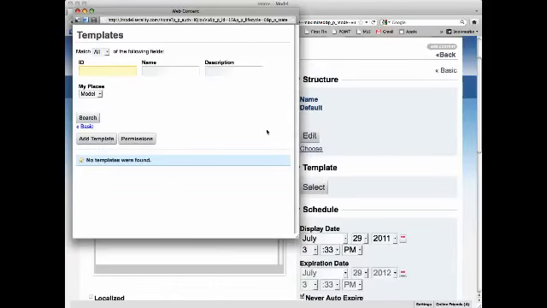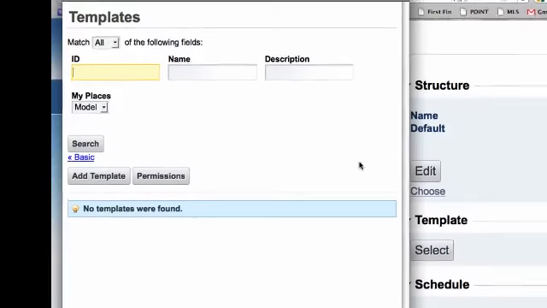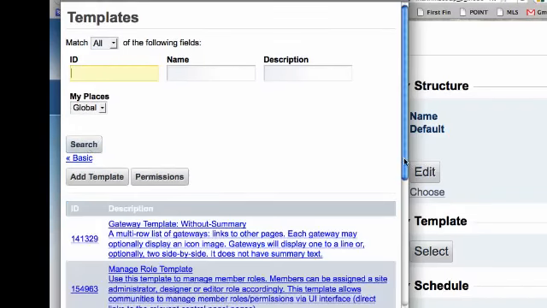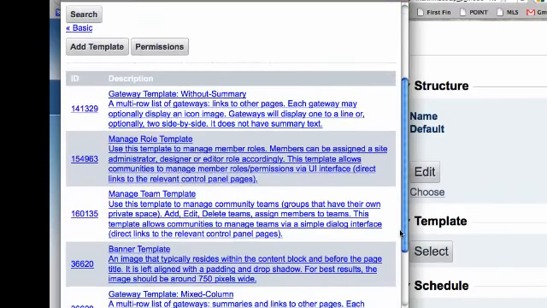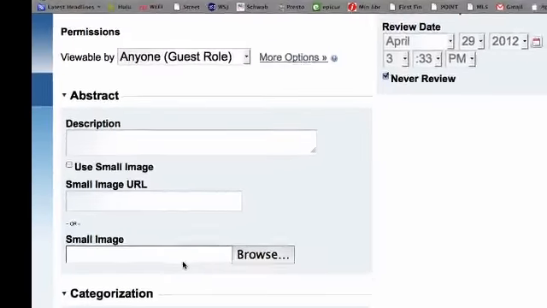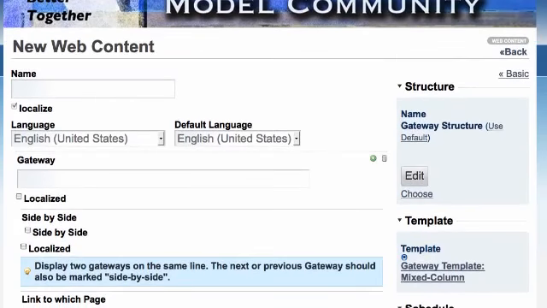Now, a Templates box will pop up. First, click on the drop-down menu under My Places. Select Global. Then click on Search. From the options, click on Gateway Template Mixed Column. You have now changed the web content display template to a gateway.